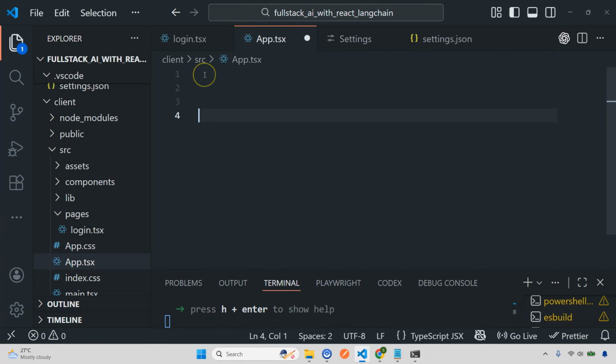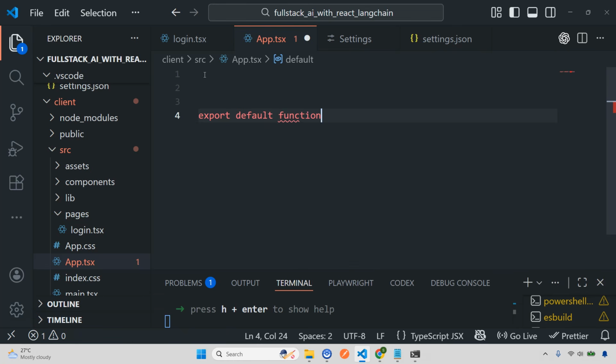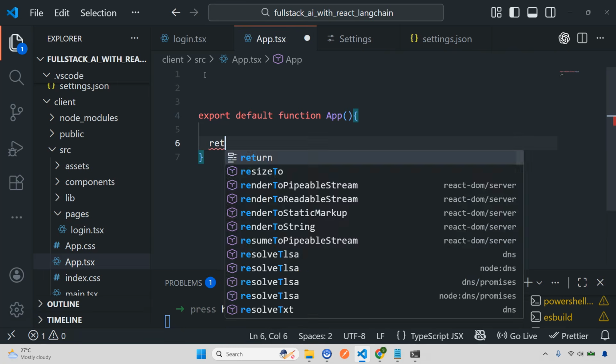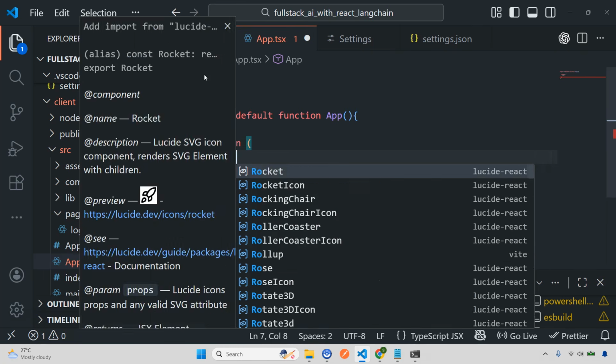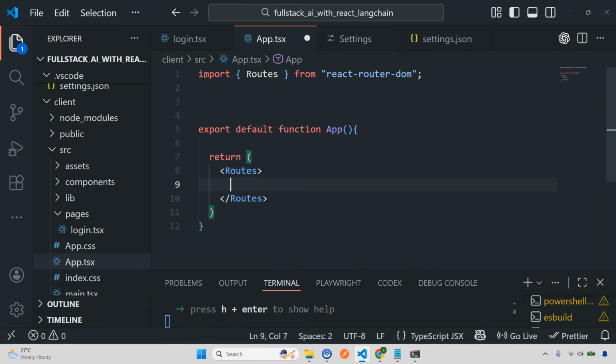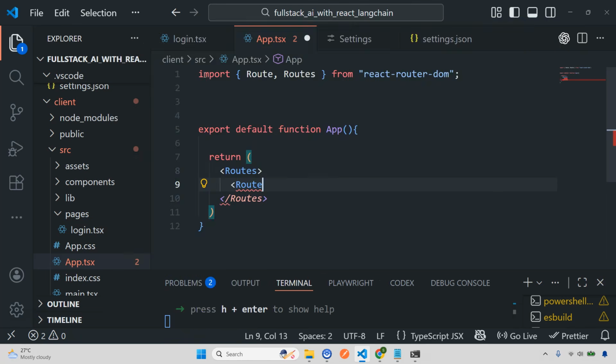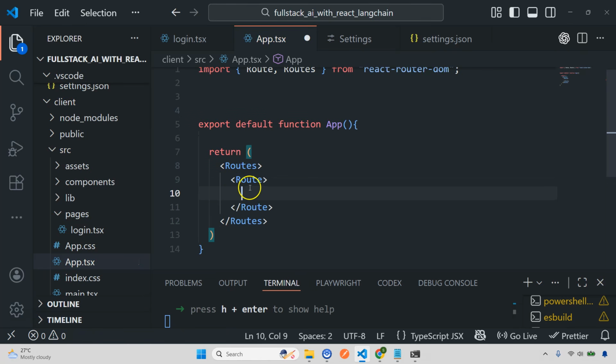Okay, all right, so now let's create our components. I'll do export default function, let's do App, and inside this let's return Routes from React Router DOM. Inside this, first we are going to create one common layout component, so that the navbar and everything we can keep in that component only. I'm going to take Route, and inside this we are going to use the element property.